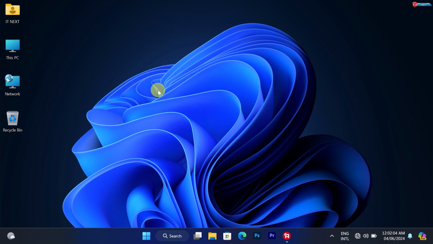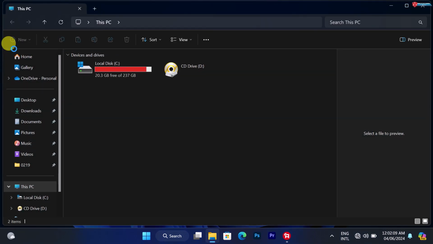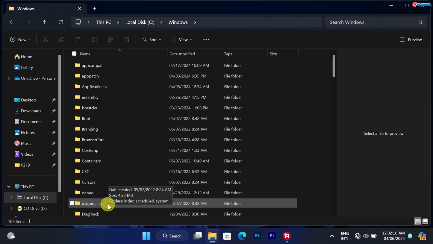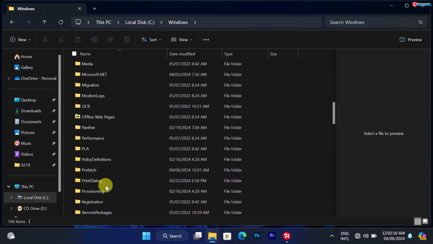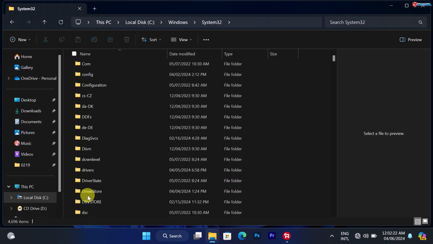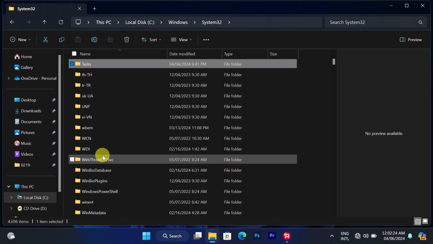Specifically, we'll show you how to create a Task Manager shortcut on your desktop for quick and easy access. First, open this PC icon on your computer. Open Local Disk C. Click to open Windows folder. Move down and then open System32 folder. Here, move down and then look for Task Manager application.